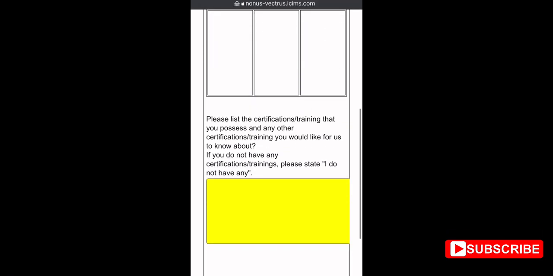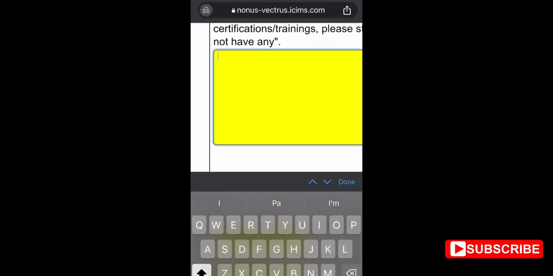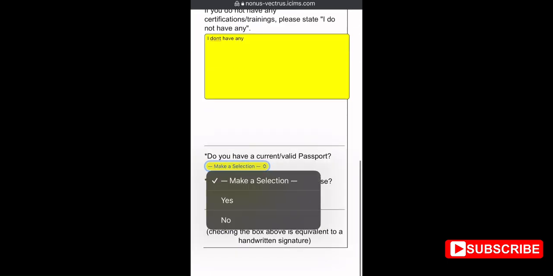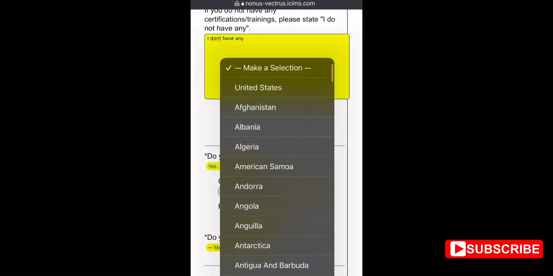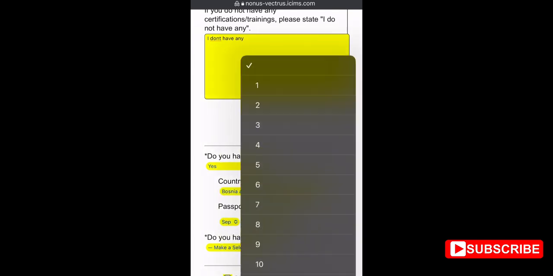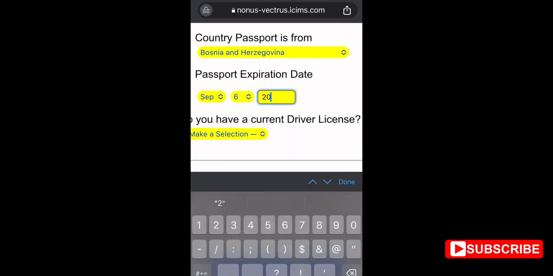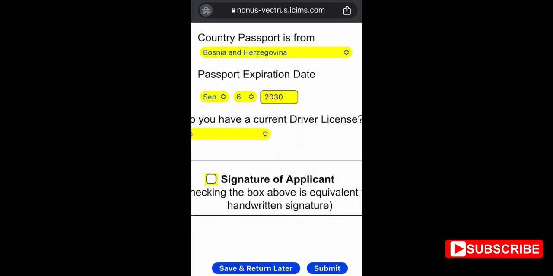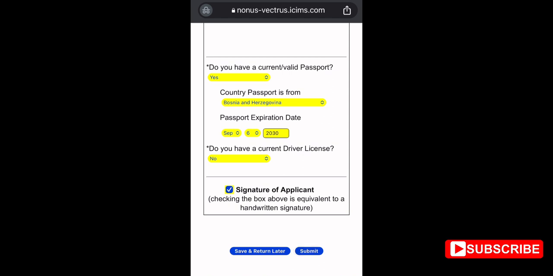In this box, list your certifications and trainings, but if you don't have any, just write I don't have any. Select your passport country, expiry date, and confirm if you have a driving license. Click Submit and your application has been sent.